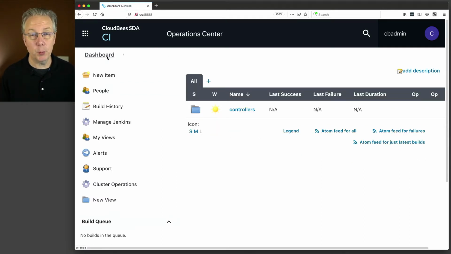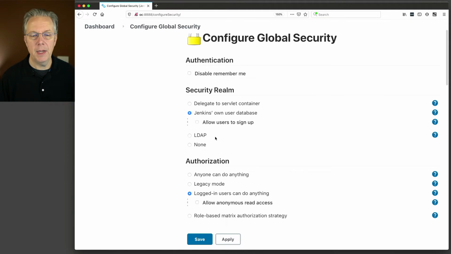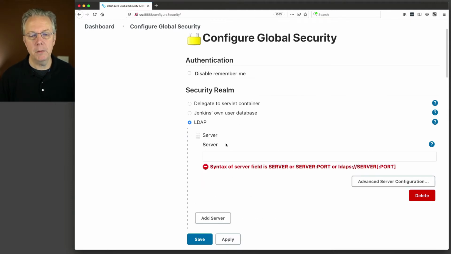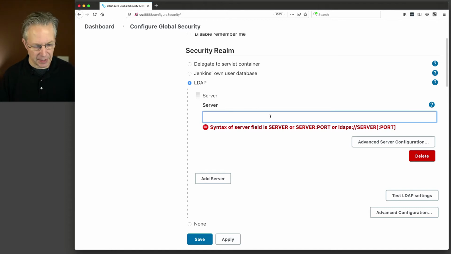And for those of you that were watching really close, you saw on the operations center that we have configured global security and we have LDAP. Okay, that's pretty simple. Notice that the server syntax is server name or IP address, or server and port in case you're not using the default port for LDAP or in case you're using LDAPS, potentially with a server and an extra port. So whatever your domain name is that you're supposed to integrate with your LDAP service, if you're not running your LDAP service, and realistically you probably are not, then you need to know what that is. In my case, all I need is an IP address.